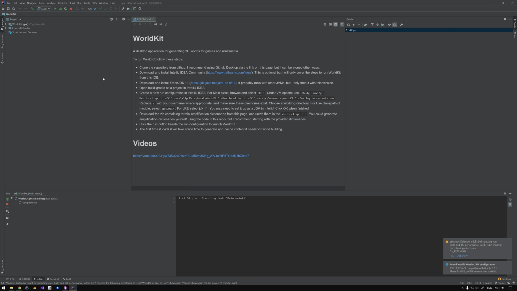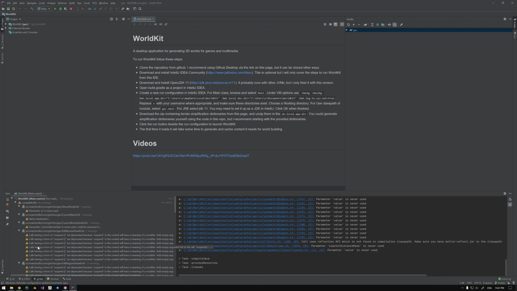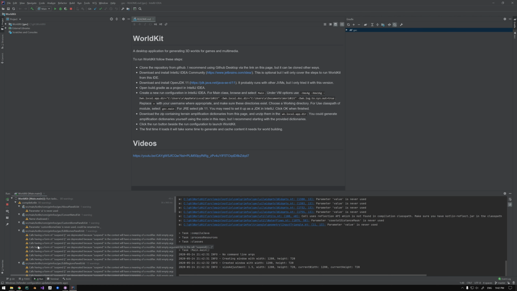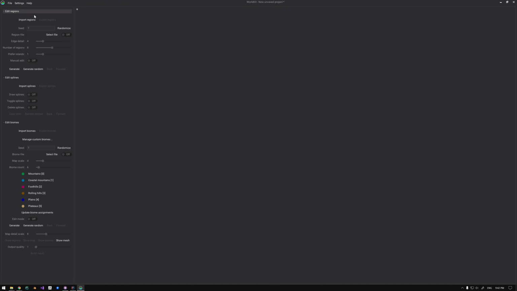If you hit the play button next to your run config, it will do a compile, and this could take some time to run. I think about two minutes or so on moderate hardware. There'll be a bunch of warnings because I haven't cleaned up some prototype stuff in there, and Kotlin has been upgraded a couple times since I committed some of these files. And eventually you should get WorldKit up and running.